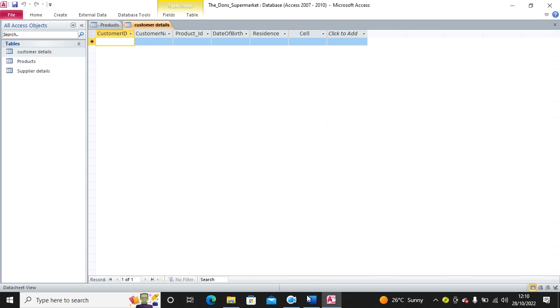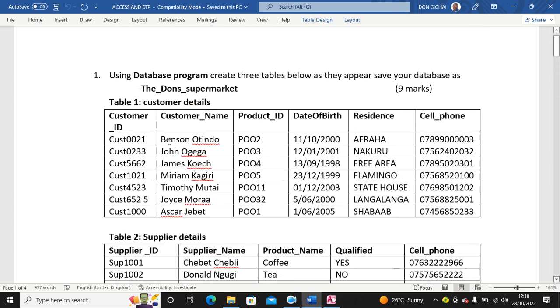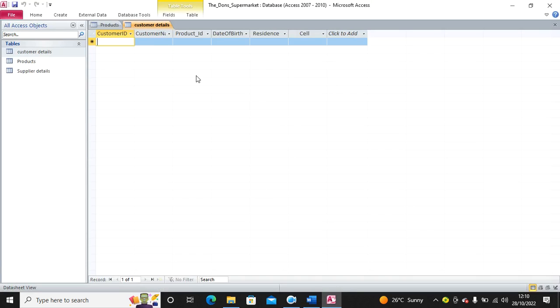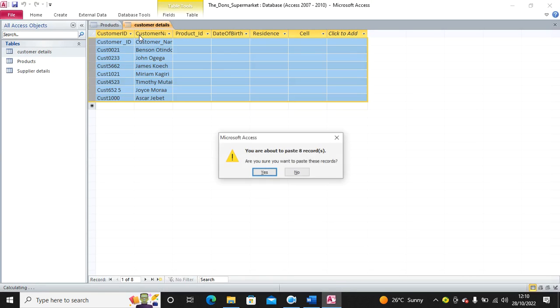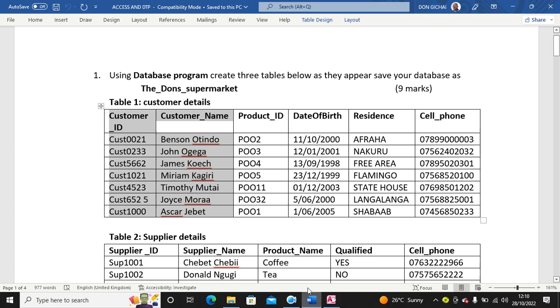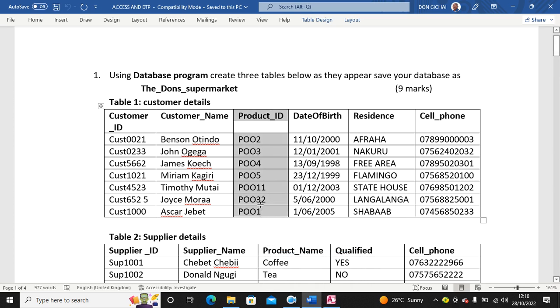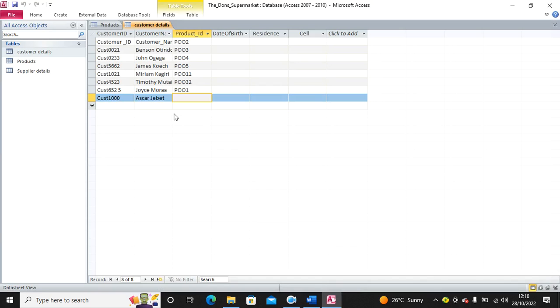Then we go to customers. For the customer field, I have this one, copy. So I go to where my data is, paste. That's what I have. Then we have the product field. I copy the product field, paste it there. Then I can just have the rest, product P001.